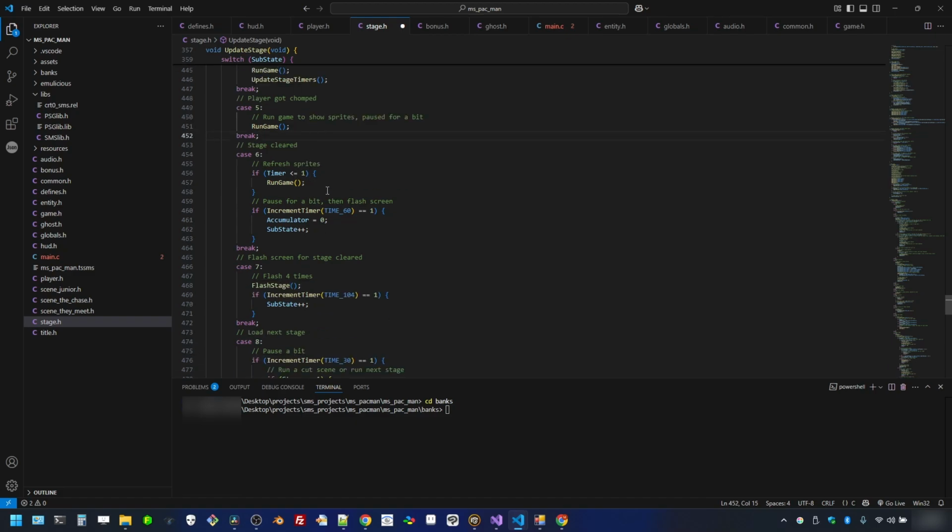When the stage is cleared, we're going to set, clear, or refresh the sprites based off of whatever they're at in that current time. So again, we're just going to keep on doing that. As long as the timer is less than or equal to 1, that means while the timer is being counted down, we should still draw the sprites on the screen.